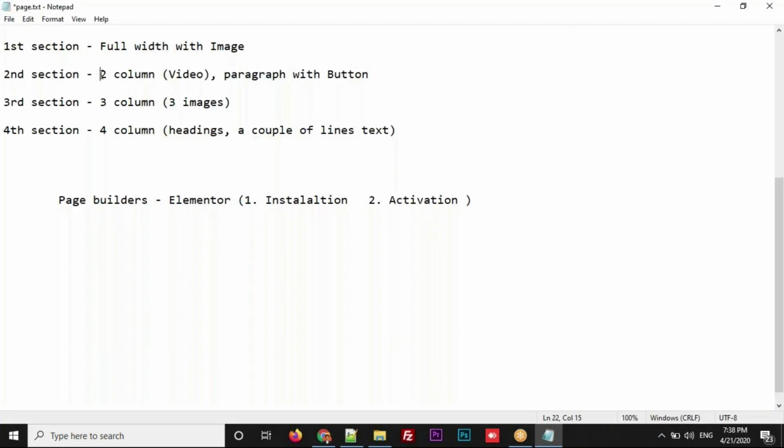Now what should be the second one? Again, one more row, and this time I want to make it 2 column. The first column should be a video, the second column should be a paragraph with a button.